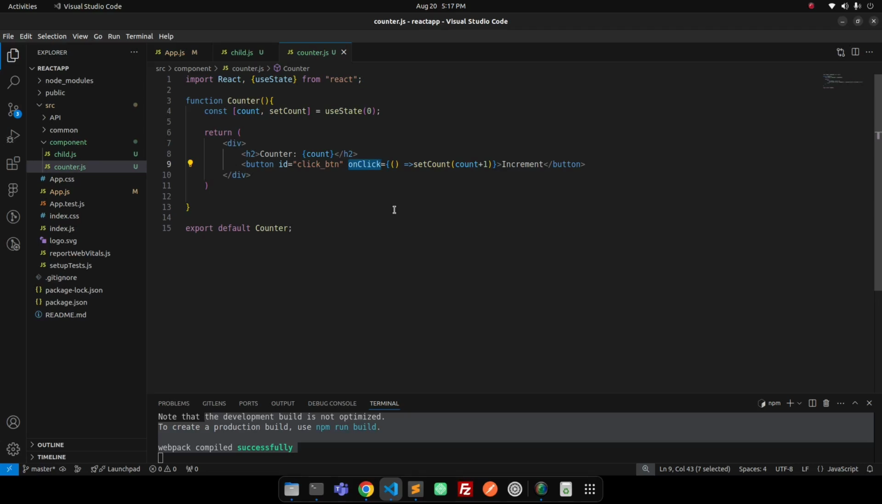To summarize, the key difference between props and state: props are immutable and passed from parent to child component. State is mutable and local to the component where it is defined. Understanding when to use props and when to use state is crucial for building efficient React applications. I hope you get an idea.